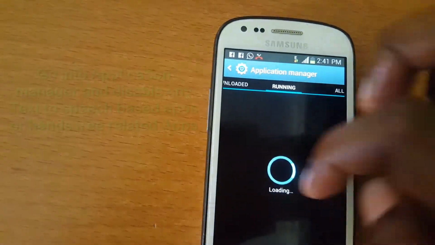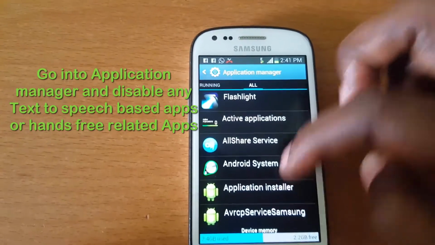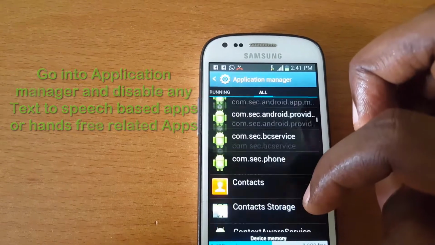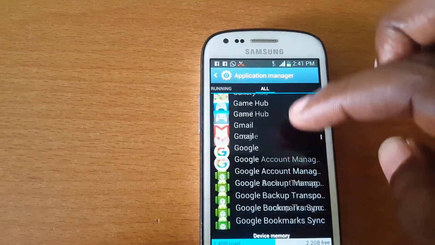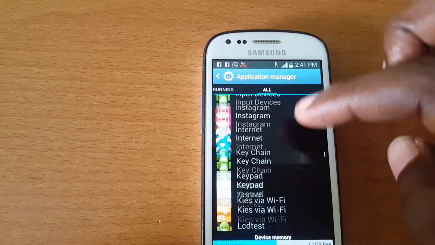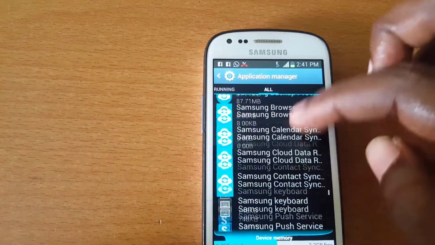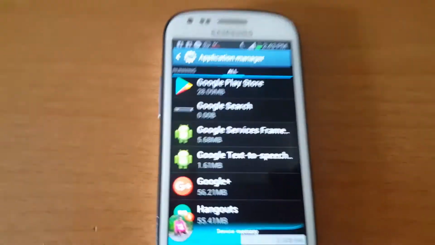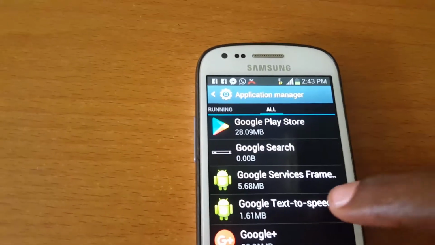So once you're in application manager, you're going to go over to All on your device. It might be a little bit different, but do not worry. Once you're in All, you're going to go down and we're going to search for two main settings, and that's Samsung TTS and Google Speech to Text. I apologize for the noise in the background. Basically, guys, what we're going to do here is we're going to go down. And here we go, here's the first one.